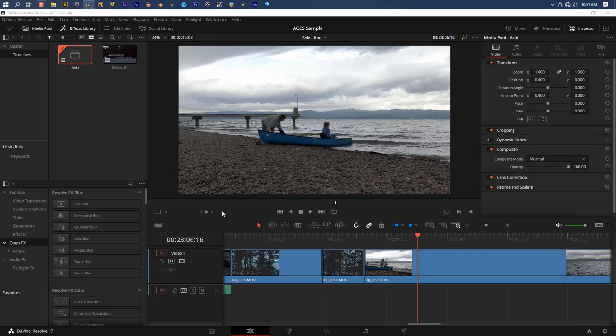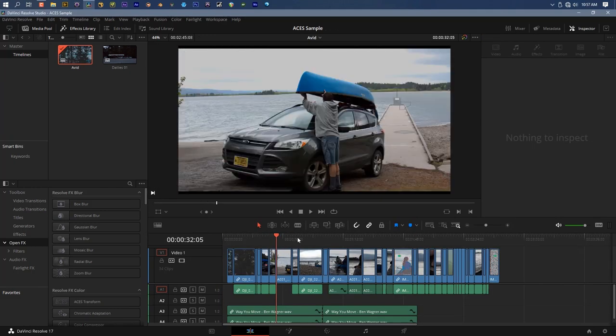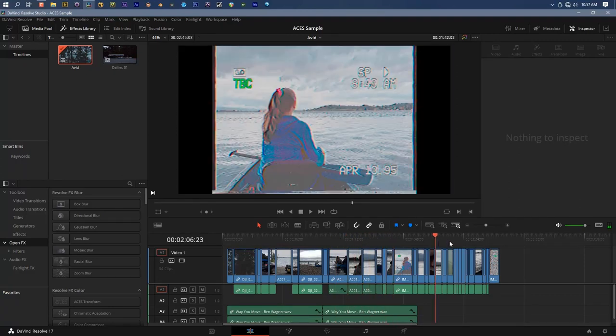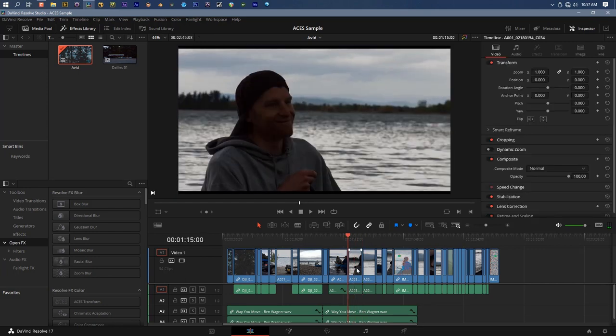I'm going to say there. Hit close. And there we have it. Now I've got my entire timeline from AVID here inside of Resolve, which is pretty cool. Now I've got some color management issues going on. That's okay. They'll be easy to fix.